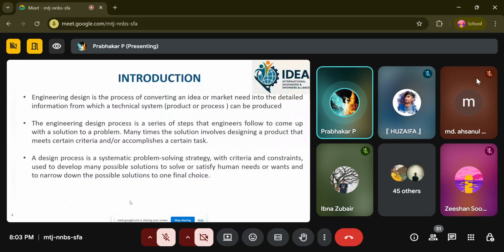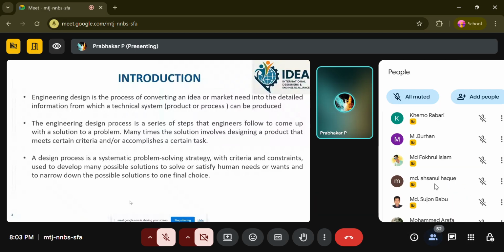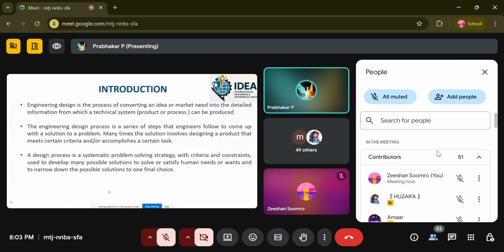So first we will see what is engineering design. What is engineering design? It is a process of converting an idea or a market need into detailed information. Whenever a product needs to be developed, it involves so many processes. But in that, one of the processes is design, that is called engineering design.